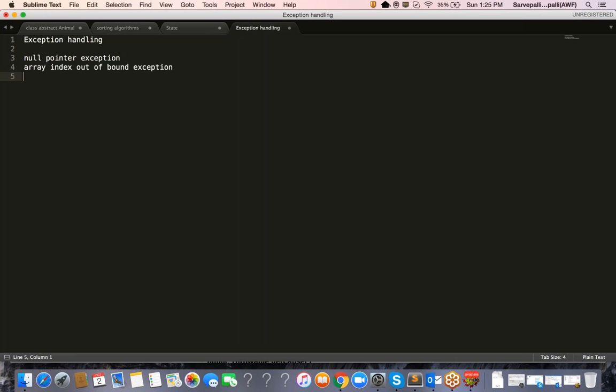Like if the array size is 10 and you try to access a of 10, because an array starts from 0 to 9 only, right? It's an array index out of bound exception. These exceptions are runtime exceptions. What do you mean by runtime exception?